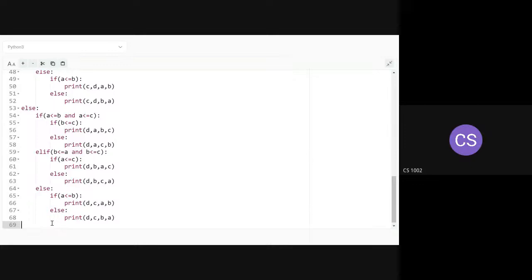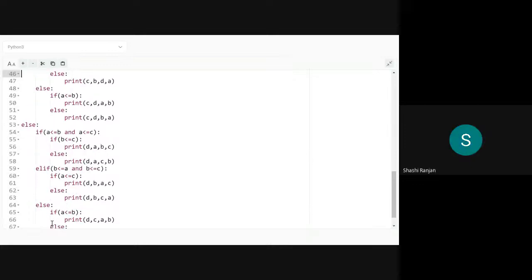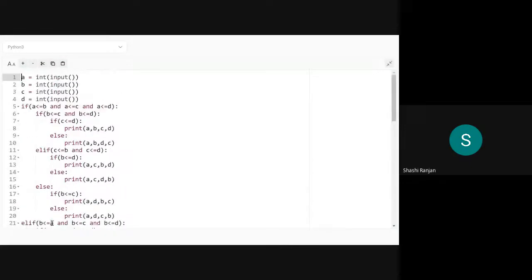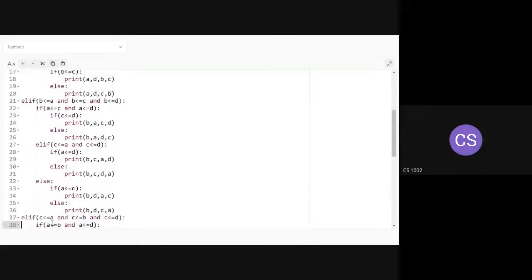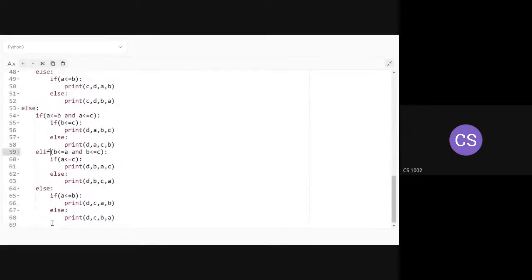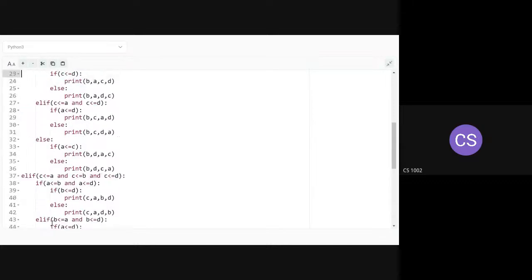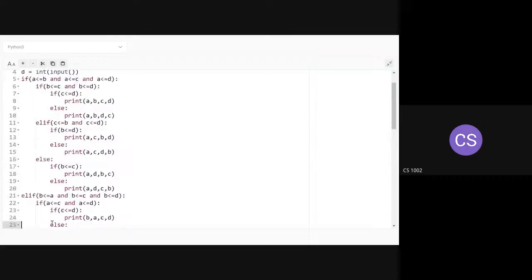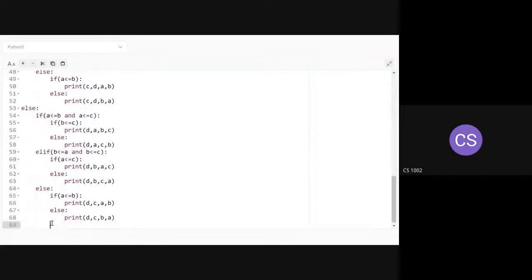So we have done, right? Actually, we want to go like this only. Later weeks, you may get these types of typical problems. That's why we go like this.